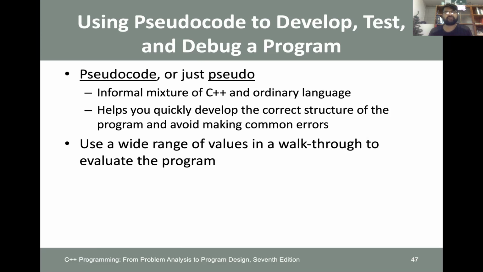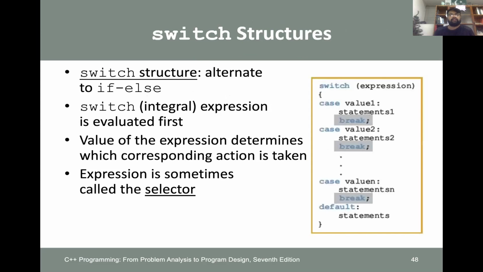It's an informal mixture, but it helps you to quickly develop the correct structure of the program and avoid making some common errors. So this is more useful than a pure algorithm for programming in C++, if you want to go on that path. We can use a wide range of values in a walkthrough to evaluate the program.